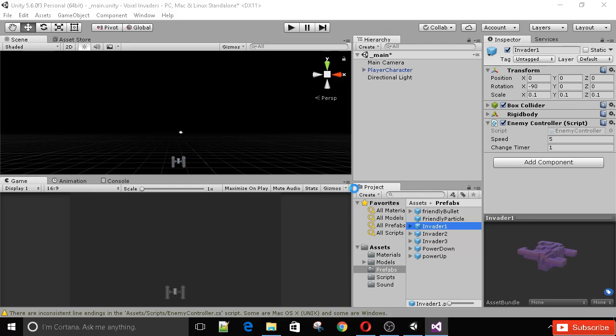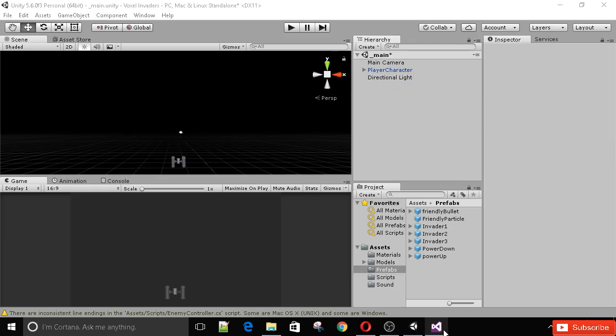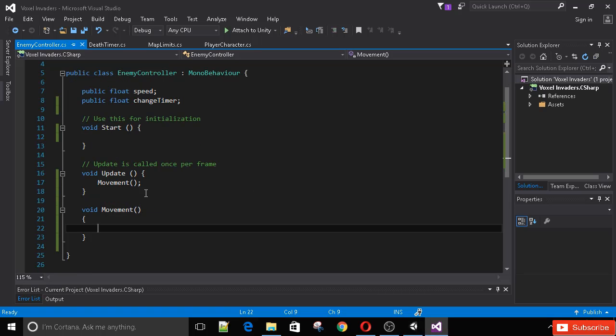So how Space Invaders usually work is they come up from the top and they go to the bottom, and then they have patterns of movement, maybe they move to the left or to the right. Now if you notice in my inspector, the up and down is the y-axis and the left and right is the x-axis. So we need to get some movement going on those axes. So let's go ahead and open up our script.